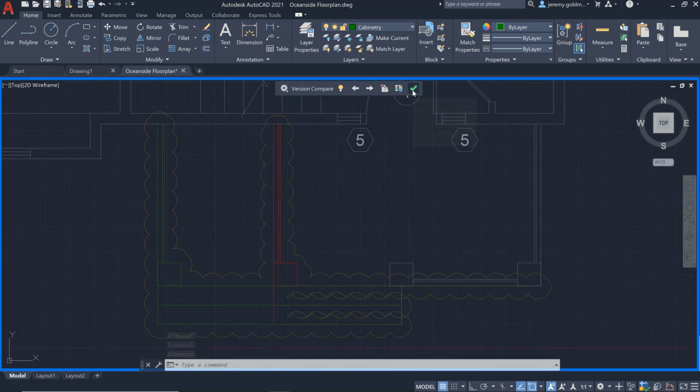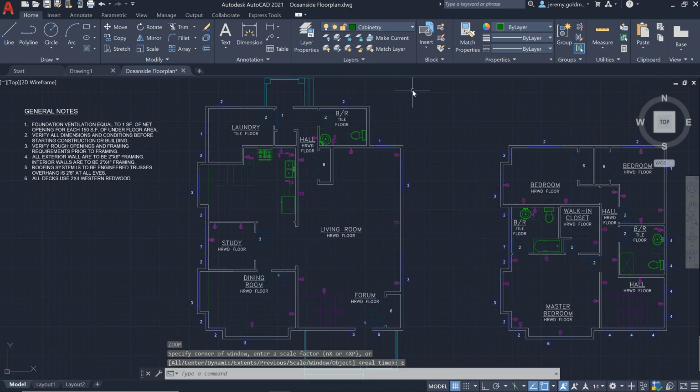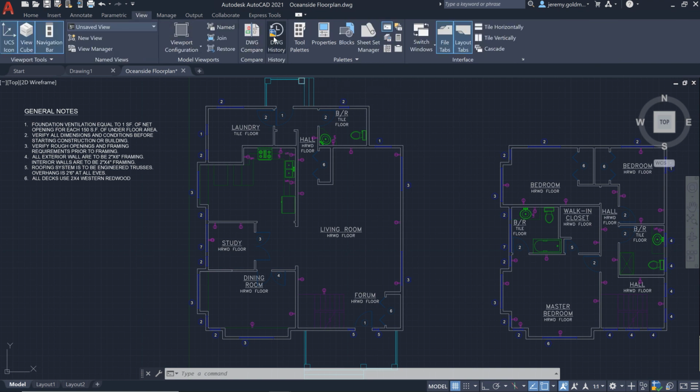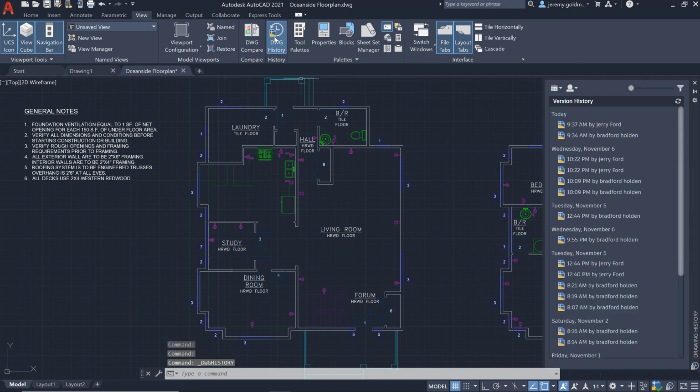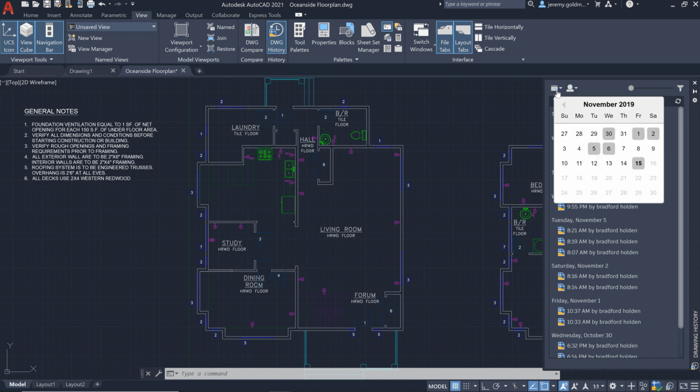Now, your team experimented with adding some rooms on the first floor, but during the review, the client said that she wanted to go back to an open floor plan that you had earlier. You can pull up the new Drawing History palette to see past versions of the drawing. From this palette, you can filter previous versions by who saved them. You can also filter by when the drawing was saved.